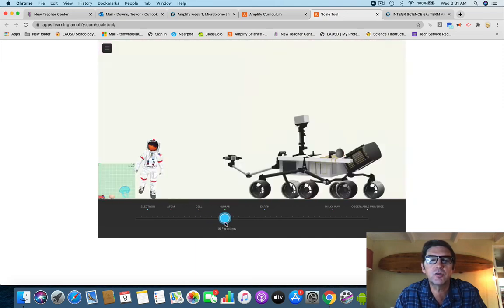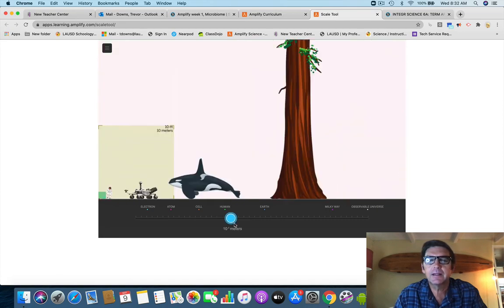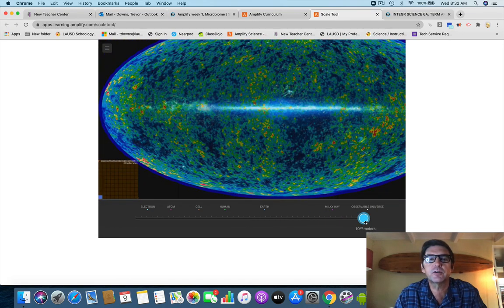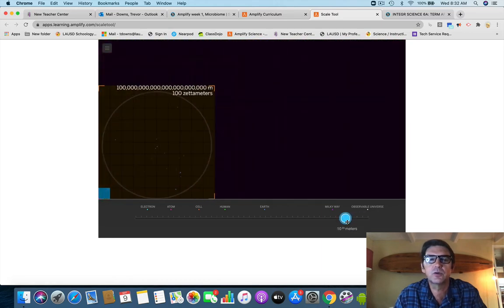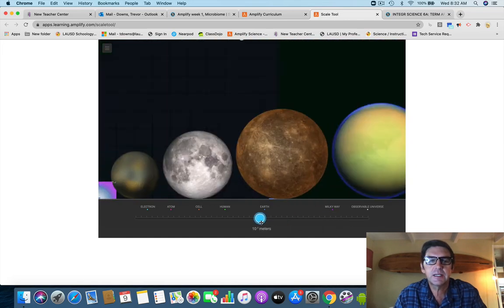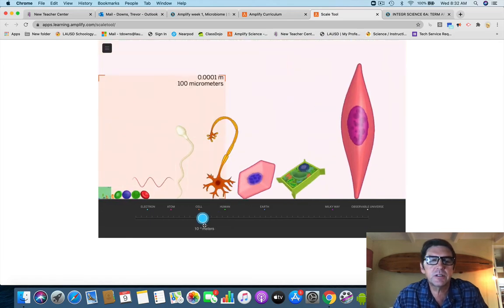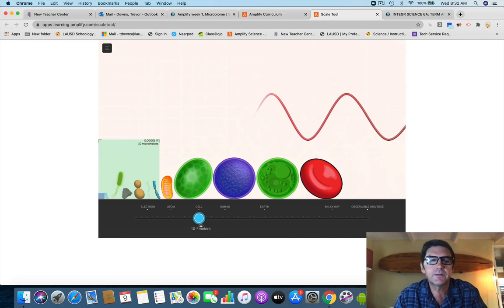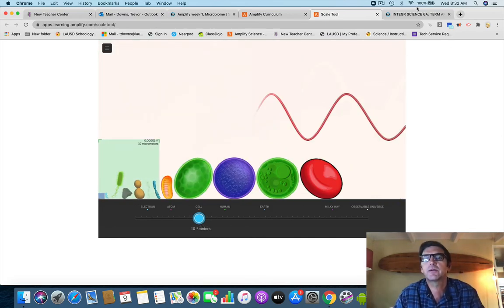We can go all the way up to a human. You can have some fun there. Jellyfish, an egg. You can go all the way up to the observable universe, which is pretty wild. So it's just a fun little tool to play with to get an idea of the different size of things and come all the way down into the cell area. Now once you're into the cell area, you are going to find that there's some items here that we can answer some questions to, and I'll show you where those questions are.